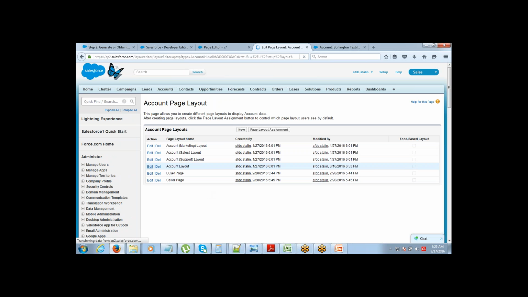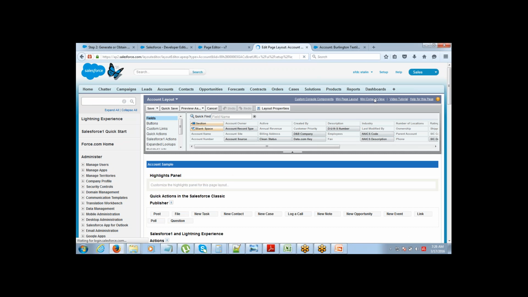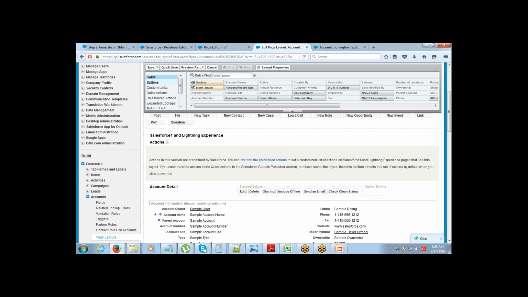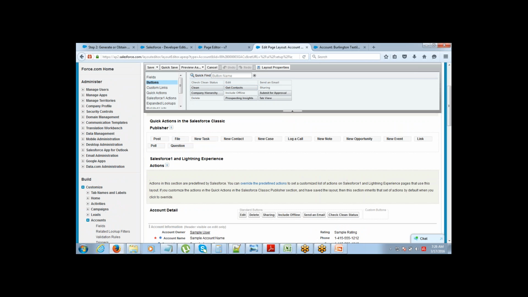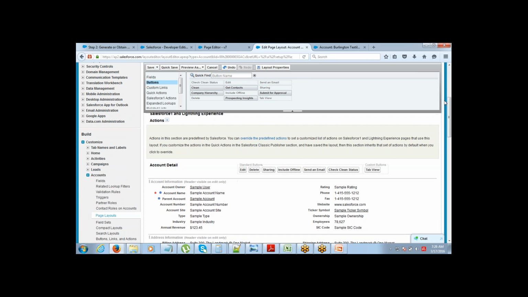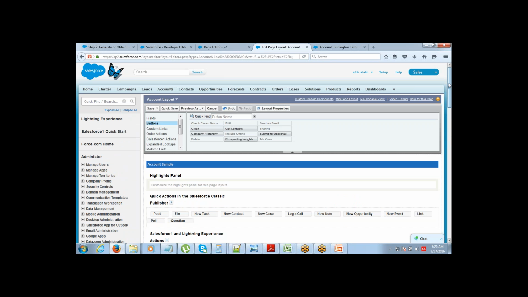Okay, edit the page layout again and get the buttons. This is a tab view button, right? This is the button which I created. Drag and bring it here in the custom buttons. Right. Done. Save it.